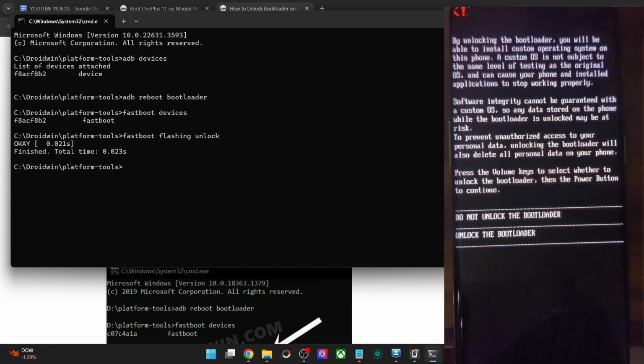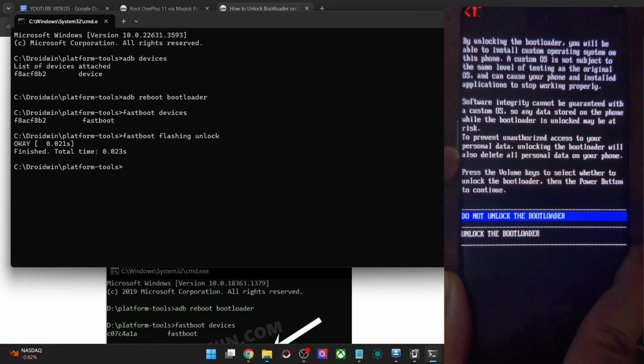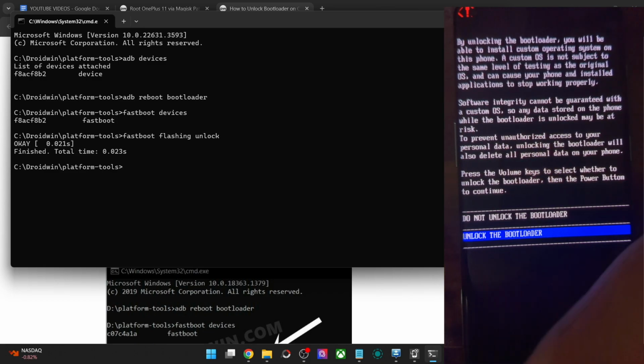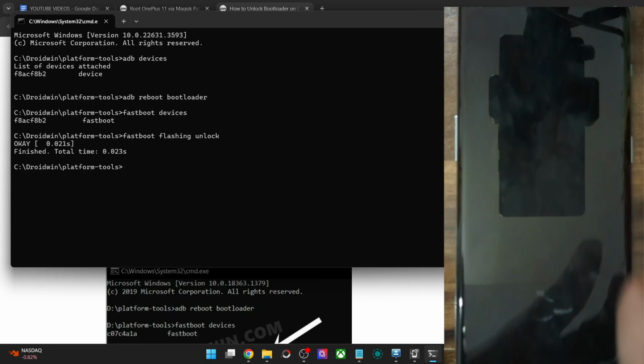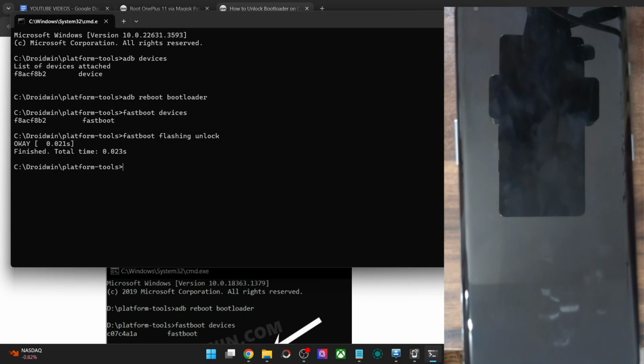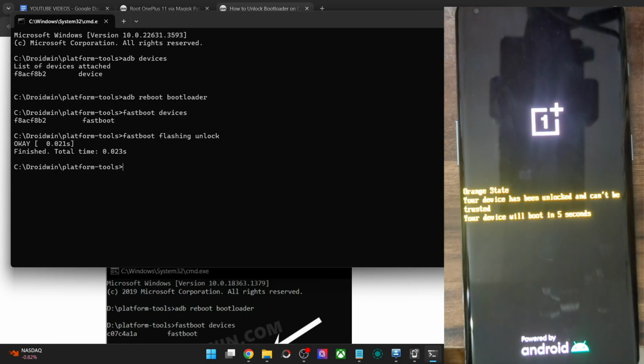You will now get a prompt on your phone. Use the volume key to highlight Unlock the bootloader, and press the power key to confirm. With this, your phone will now undergo a reset, and after that, the bootloader will be unlocked.